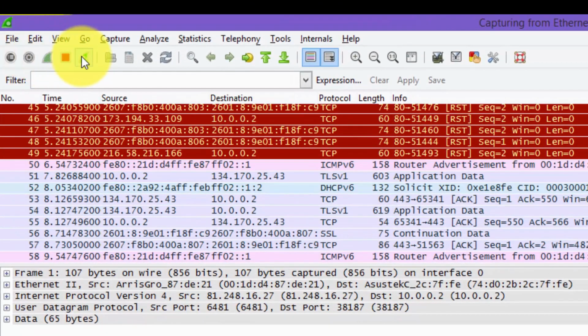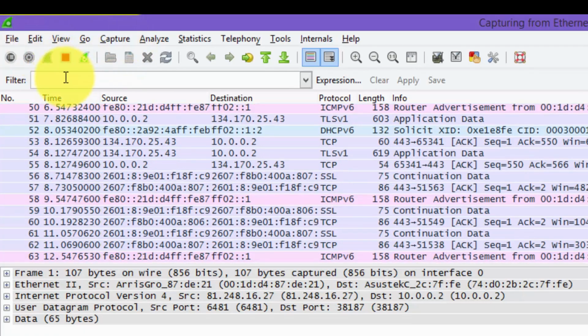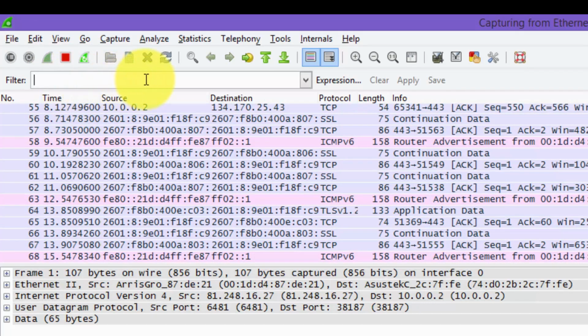Here we have the command menus, which are standard pull-down menus. This is the display filter specification. You can filter it by specific protocol types like HTTP, TCP, or UDP.